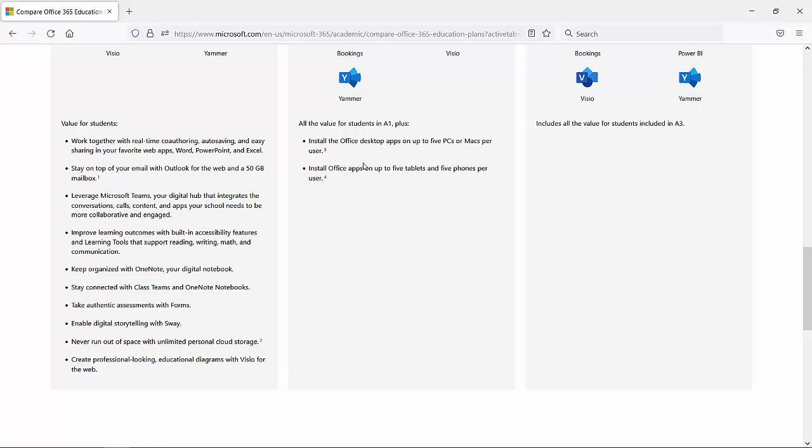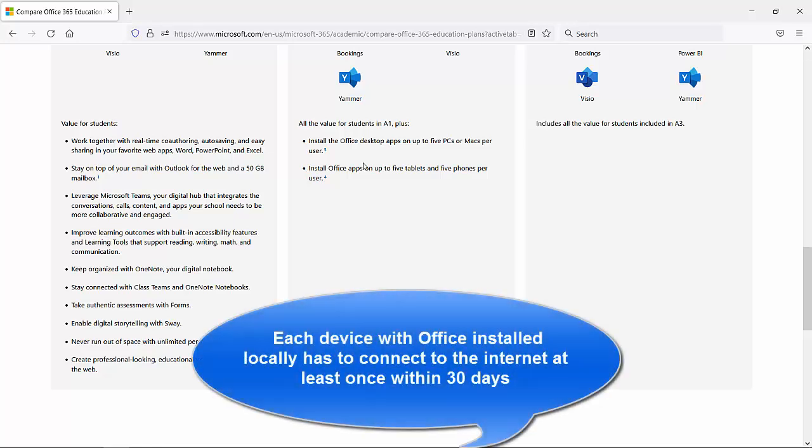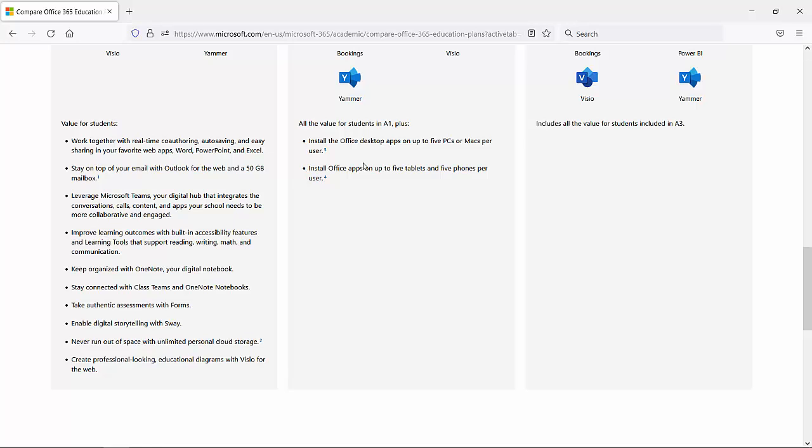Now Microsoft's obviously caught on to this, and they said, we see what you guys are doing here. So each of these 5 devices, assuming it's up to 5 of course, has to connect to the internet at least once within 30 days. That's also a question in the exam. So they're going to give you a week, 2 weeks, 30 days, 60 days. The answer you're looking for is 30 days, guys.